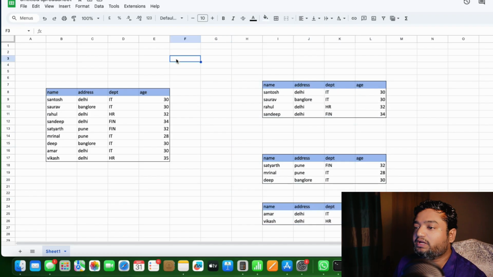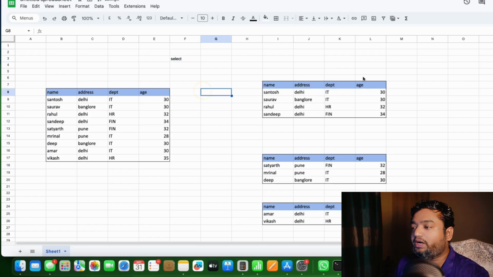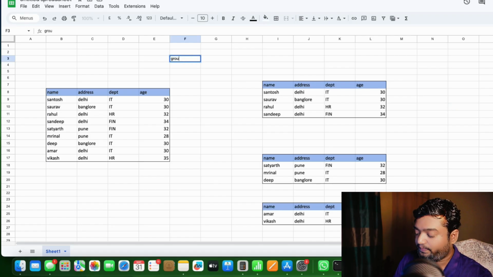So when I fire the select command, this select command can work in parallel on all these partitions. That means select is a narrow transformation. Now if I do the group by command, if I write it here, group by on department.